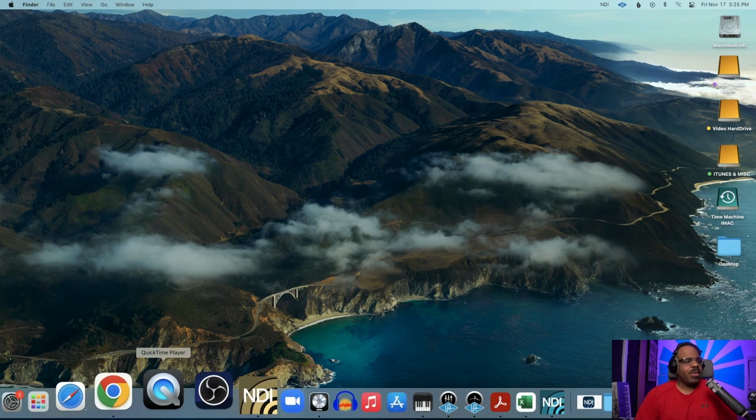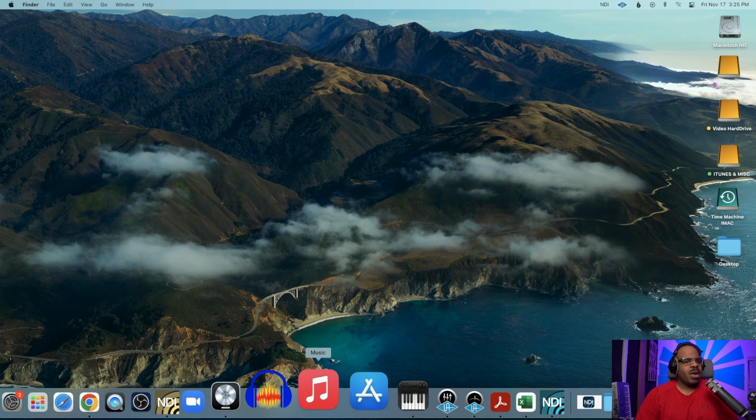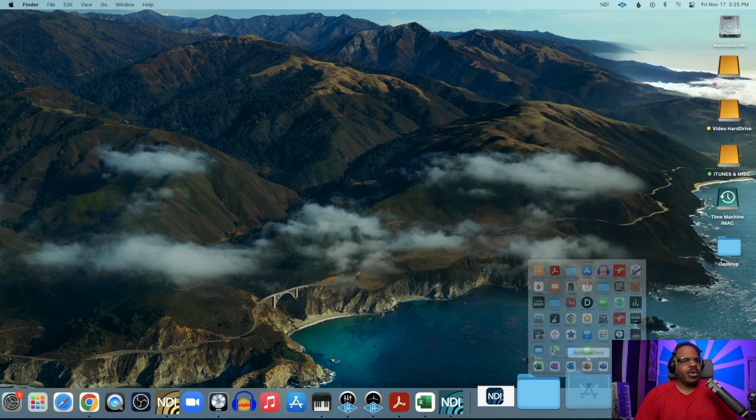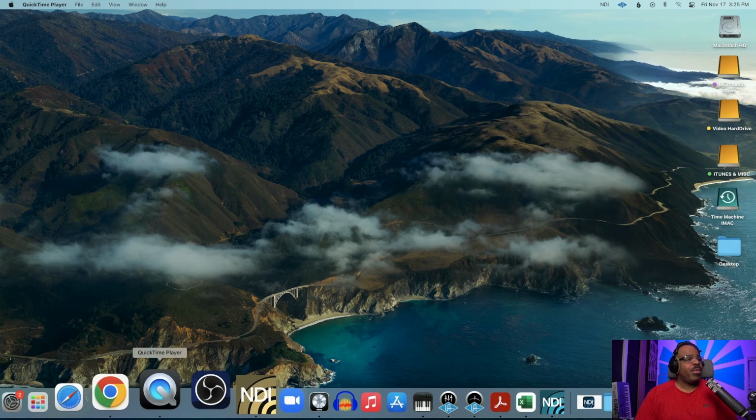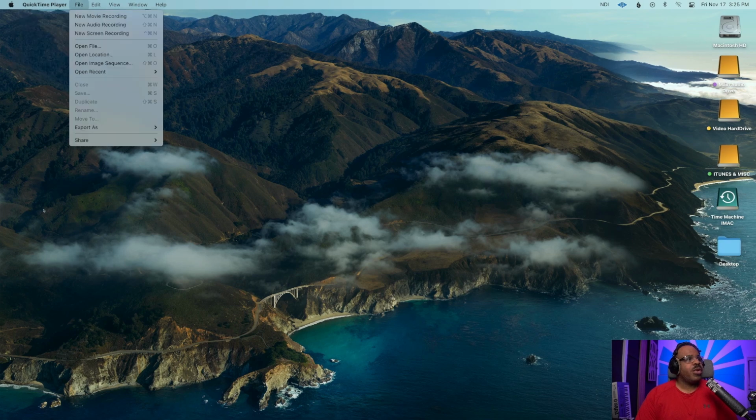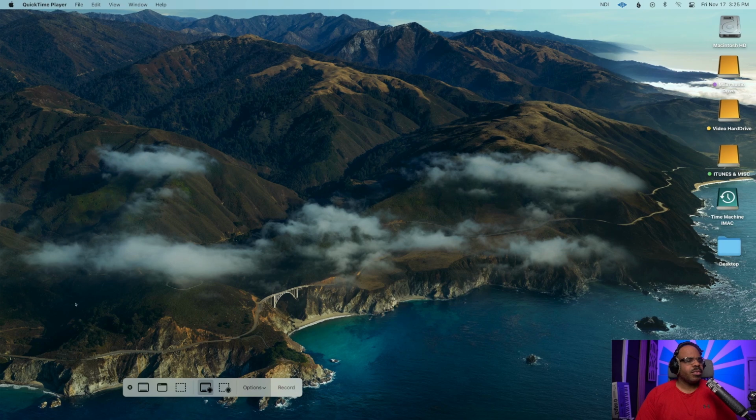Now I have QuickTime in my dock, but if you can't find yours in your dock, you can go to the Applications folder. Once you open QuickTime, nothing will happen, but you will see in the top left corner, QuickTime Player will be up here. You want to go to File, New Screen Recording. And as you can see down here, some options pop up.